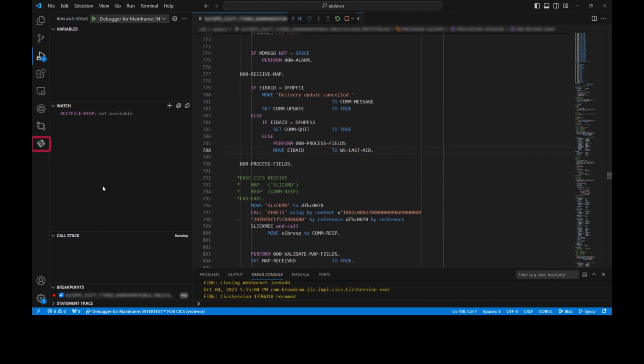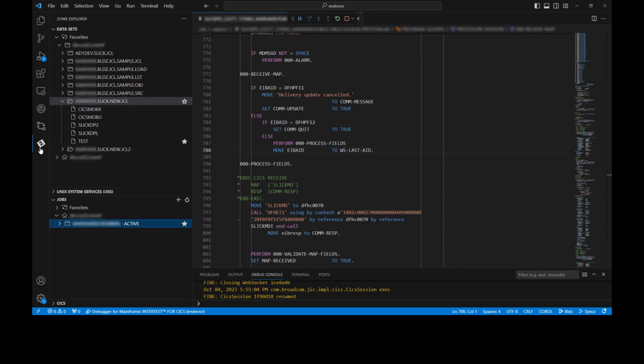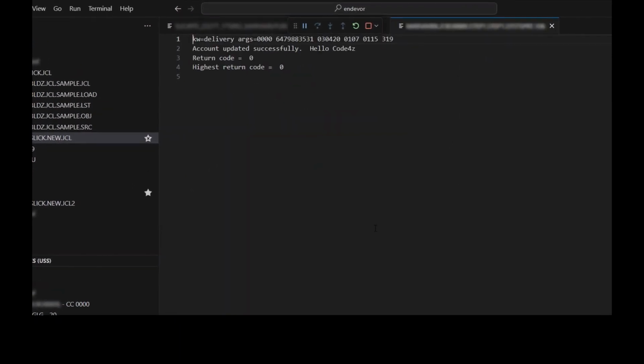Going back to the job in Zowe Explorer, we should see the new message based on the value I sent. So, let's refresh the job and look at the job output. As expected, it says hello Code4z.